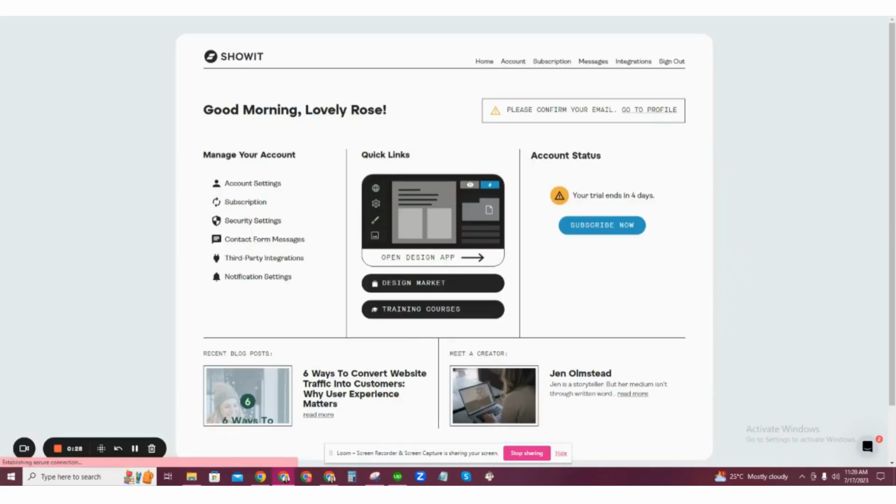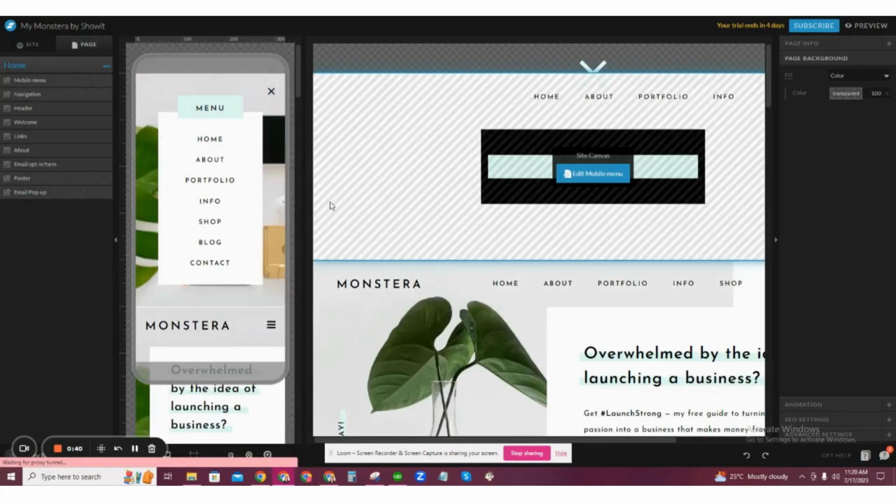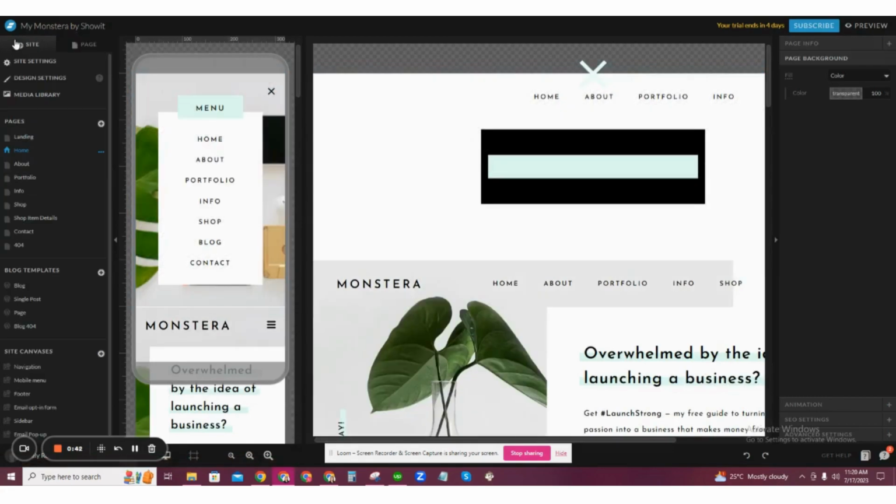go to showit.com, then click on Open Design App. This will open a new tab for you. Now click on Site and under Pages, choose the page you want to add or put your animation to. In the example shown, we will choose Home to go to the editor.